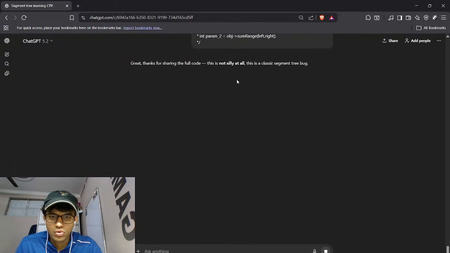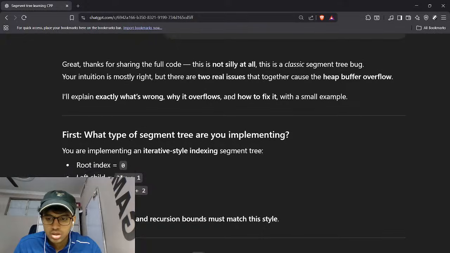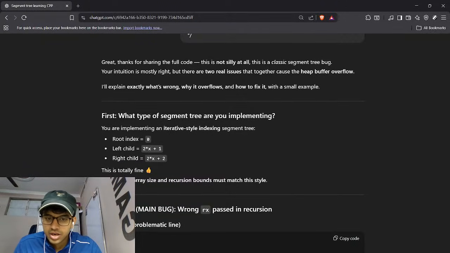Great, thanks for sharing the full code. This is not silly at all. This is a classic segment tree bug. But there are two real issues. Root index, you're implementing an iterative.